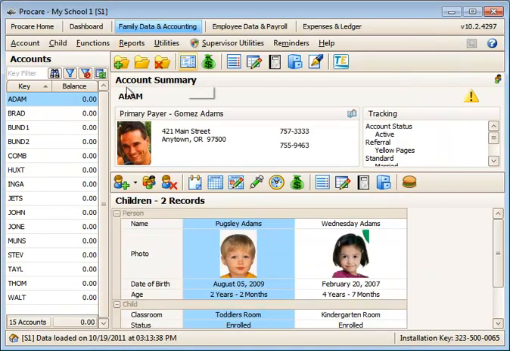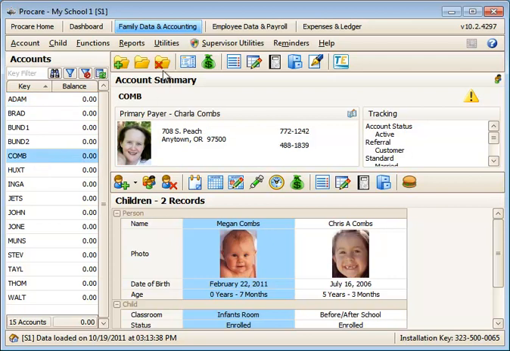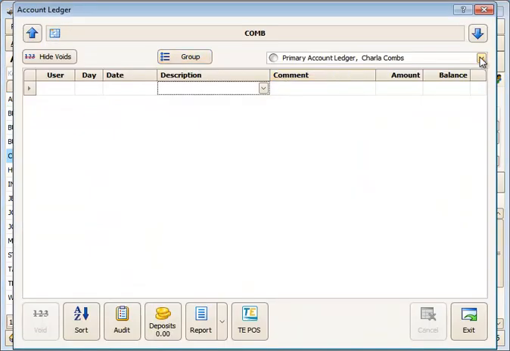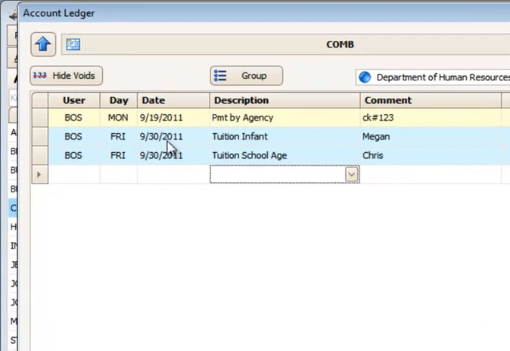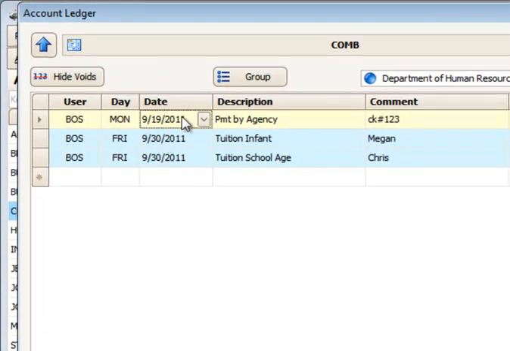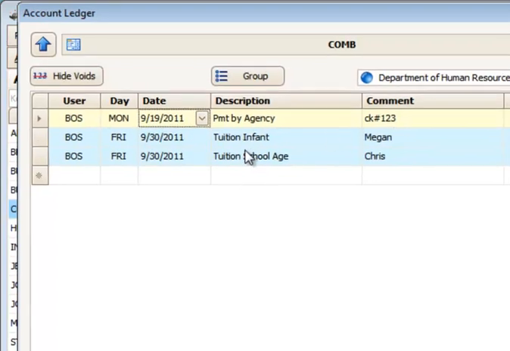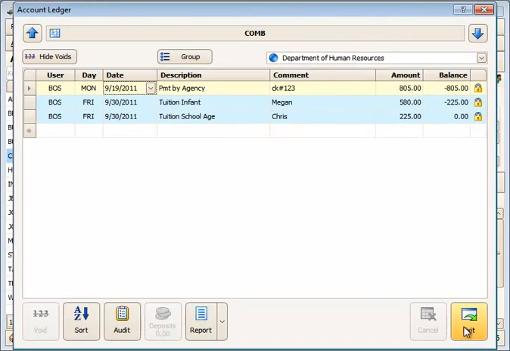And then when I go to review an account that I posted part of that payment for, let's say we look at the Combs account and we'll look at the Department of Human Resources. Here are the two charges along with the payment right here. Well, the payment is dated earlier than the two charges that it paid off. So I can see here that I need to make a reversing entry.